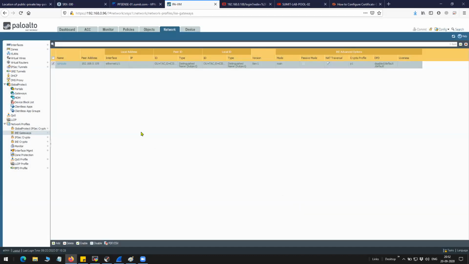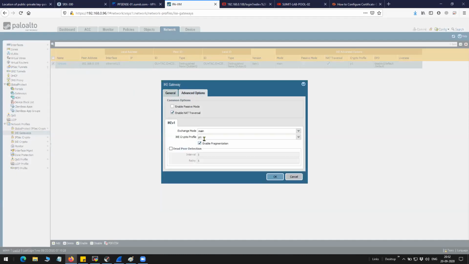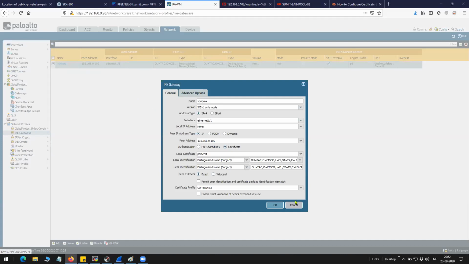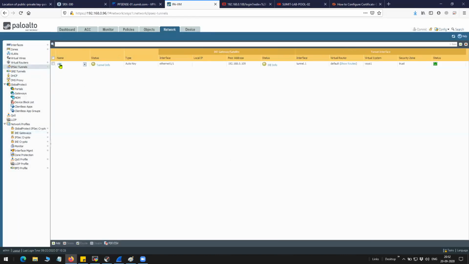Okay, so now the configuration is already there, the IKE gateway is configured. It's in main mode, and I've selected the proposal as well here. There is no DPD. NAT traversal is enabled. Let's go to IPsec tunnel.